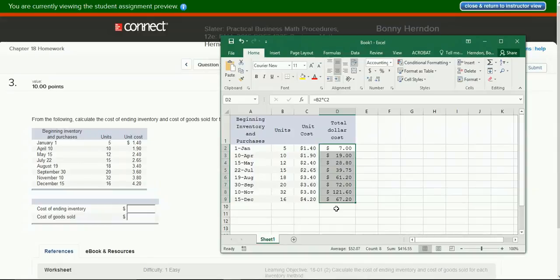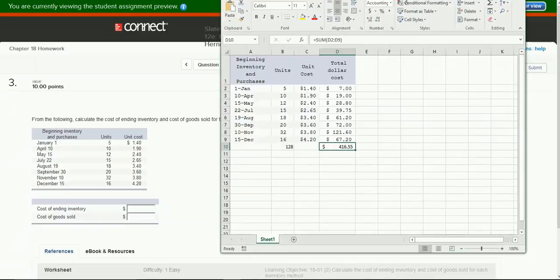Okay, and we're going to want to total this. So I'm going to simply do a sum here. It's got the right thing summed. So there we are. We're also going to sum the number of units. So our total dollar cost for all of these units, 128 units, is $416.55. We don't really need that right now, but we will in a minute. And let me make this a little bigger, a little taller.